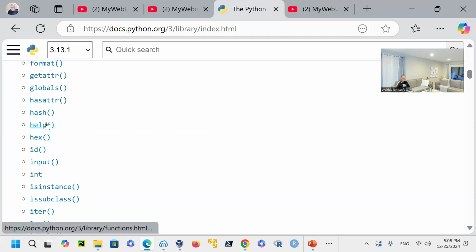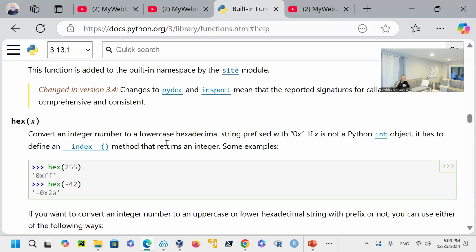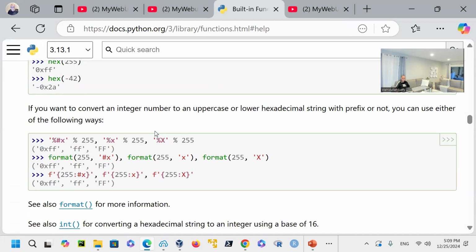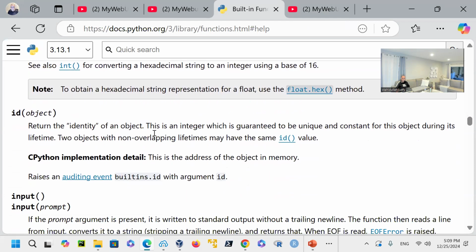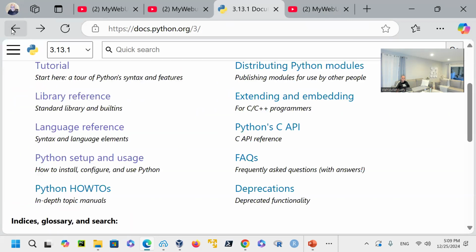Inside Python, you can do help and then put some arguments like request here, or whatever the request is. If you do requests with an S, then obviously it's going to tell you that there's the module requests, if it is loaded. So here, all of this information is there. And then there's a lot here.